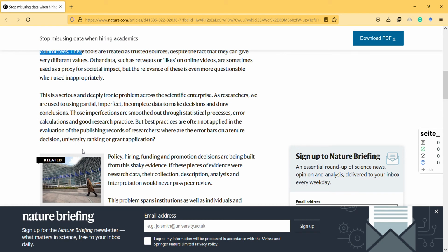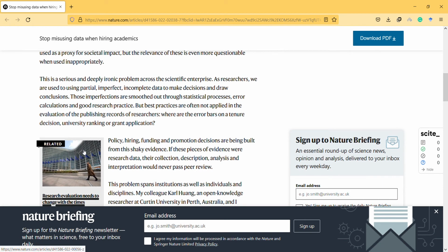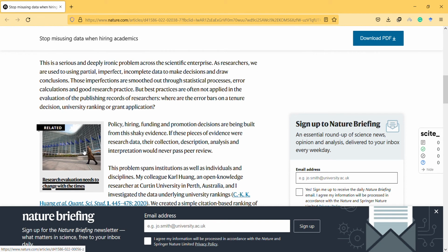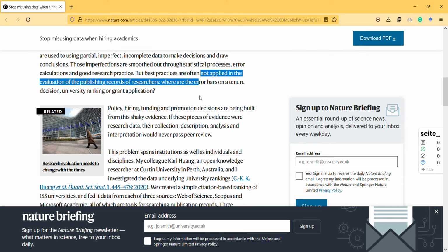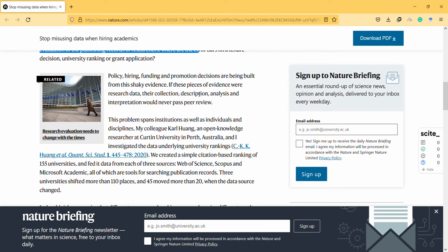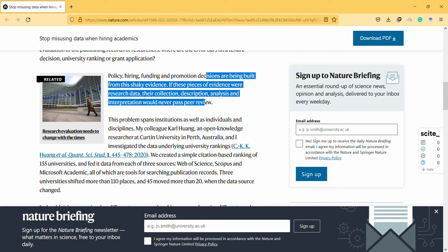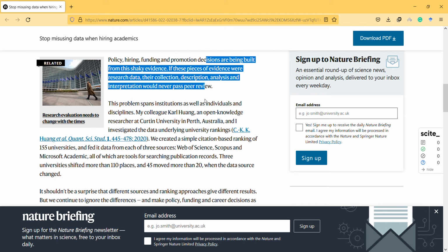This is a serious and deeply ironic problem across the scientific enterprise. As researchers, we are used to using partial, imperfect, incomplete data to make decisions and draw conclusions. Those imperfections are smoothed out through statistical processes, error calculations, and good research practice, but best practices are often not applied in the evaluation of the publishing records of researchers. Where are the error bars on a tenure decision, university ranking, or grant application? Policy, hiring, funding, and promotion decisions are being built from this shaky evidence. If these pieces of evidence were research data, their collection, description, analysis, and interpretation would never pass peer review. That's true, indeed.